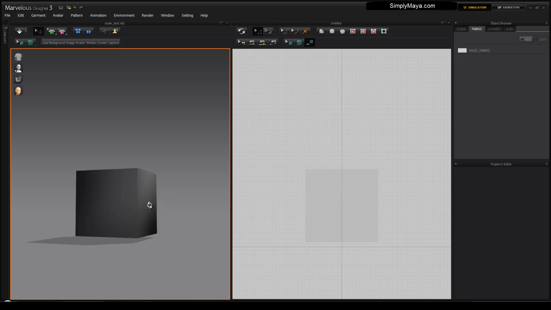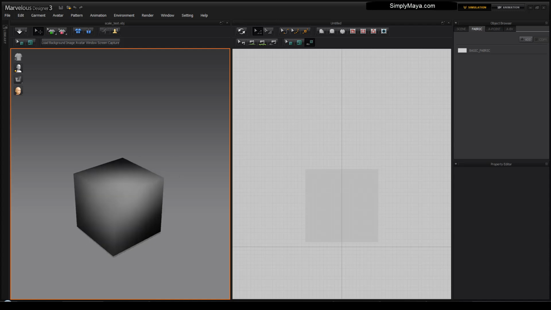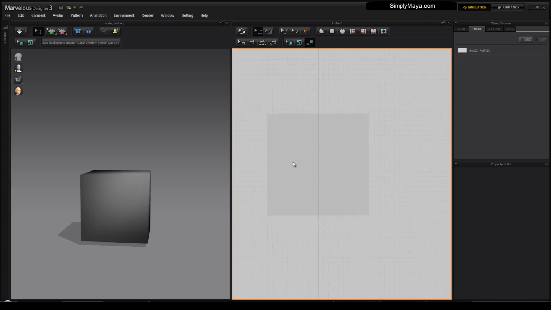Now in our perspective view we can see we've brought in our avatar, so if we were to start putting cloth in this now, this would be interactive, and in our side view here we can see this is the box that's been brought in. This is the floor plane in Marvelous Designer. Now cloth will collide with this by default, just so you know.